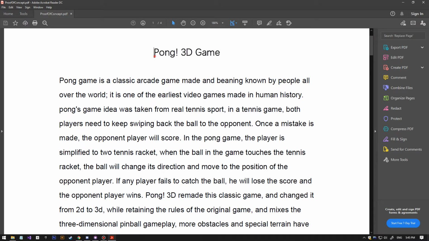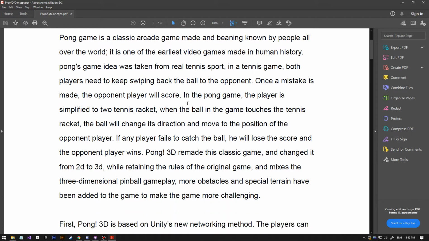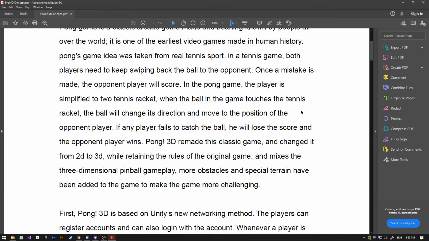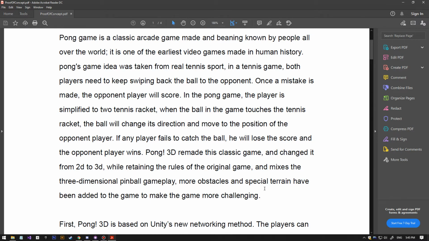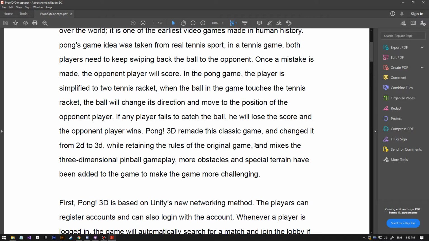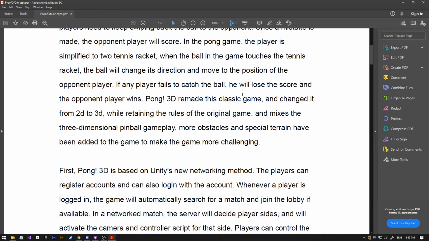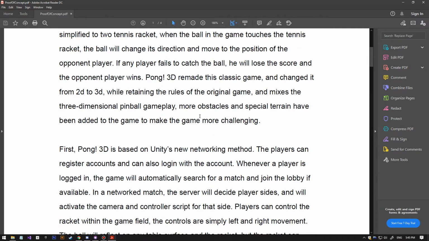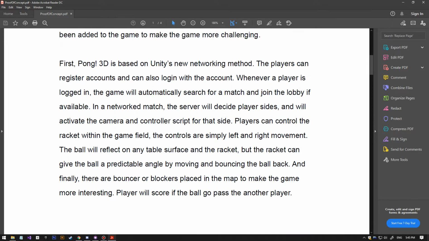So our game is called Pawn 3D, okay? It's going to be like the original Pong game, but this time it's 3D, and each player will have their own angle. And then we will have the direction change for the ball if you move the racket.